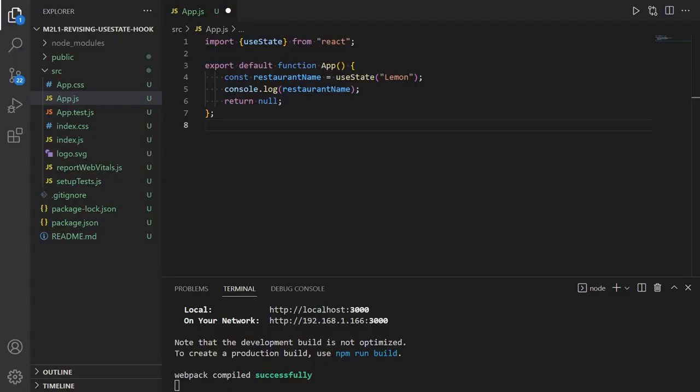I will demonstrate how to update state in React apps by using the useState hook to set the initial value of the restaurant name to Lemon, and then using only the useState updating function to update it to Little Lemon. The useState hook allows you to work with state in components. Let's start discussing state by revising what happens when I call the useState hook. I'm only returning null from here because I want to focus on the console for now.